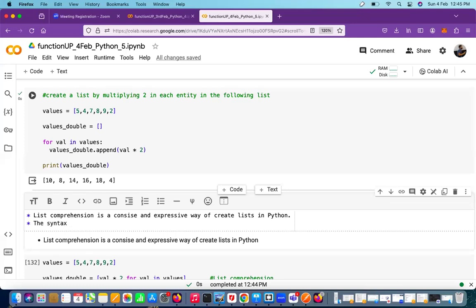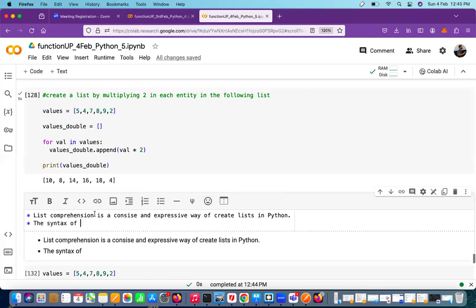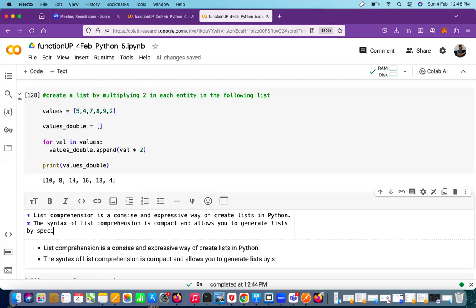The syntax of list comprehension is compact and allows you to generate a list by specifying the elements you want in a single line.